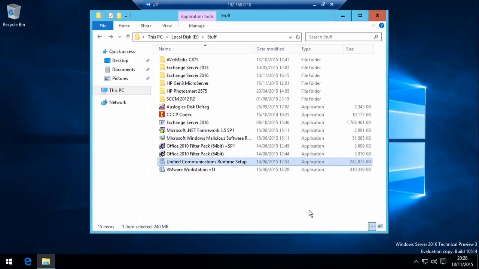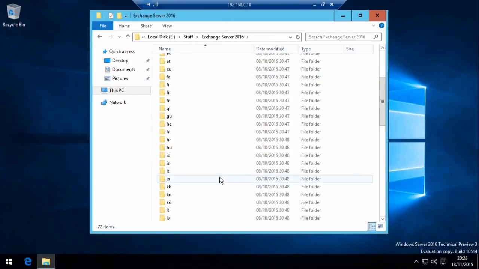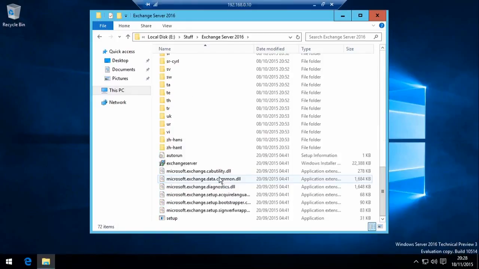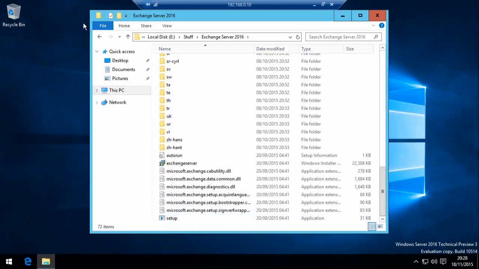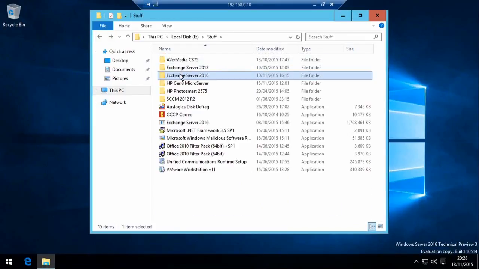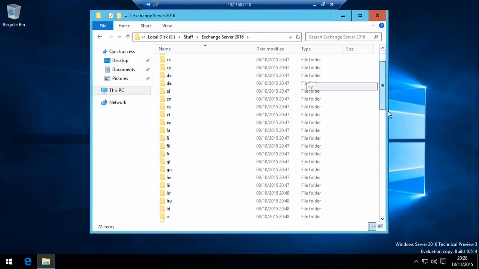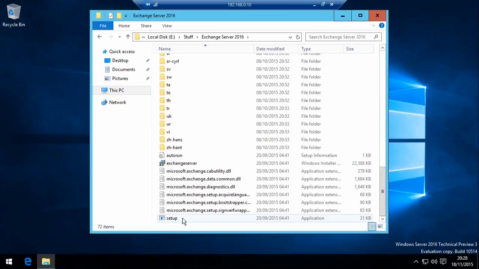Well, now it's installed. We can now install Exchange Server 2016. So I'm going to do a step-by-step guide on how to install Exchange Server. I've got my folder here, Exchange Server. Now you download it. I've got mine extracted, as you see. So I'll create a folder called Exchange Server 2016. I'm going to Setup.